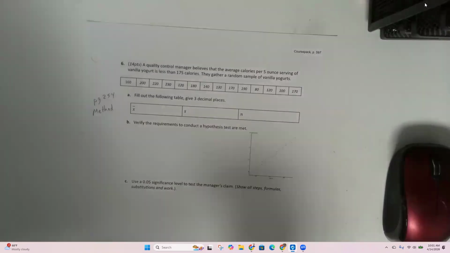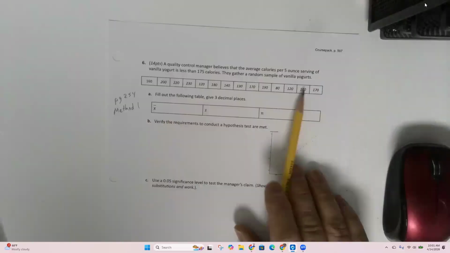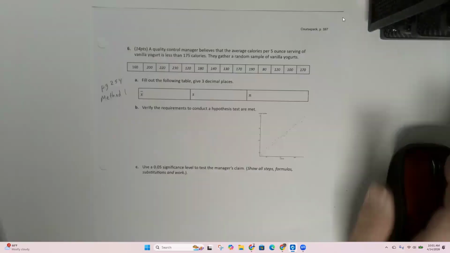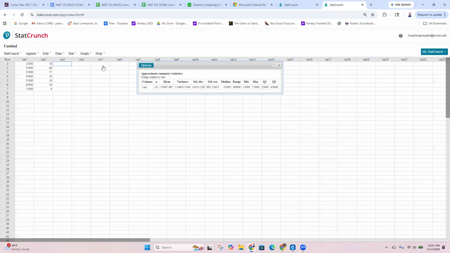Method 1 is if you have just a single column of data, or in this case, a single row, okay? So this is where we needed that link to StatCrunch, but unfortunately that didn't work. So we're just going to have to type all the numbers out. 160, 200, right?